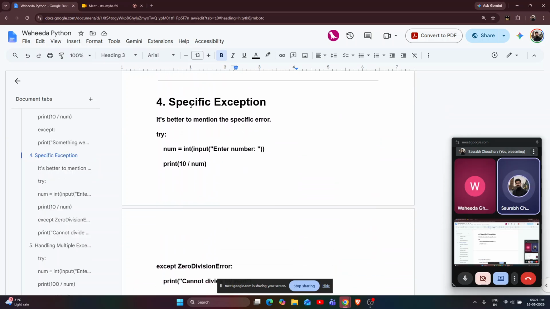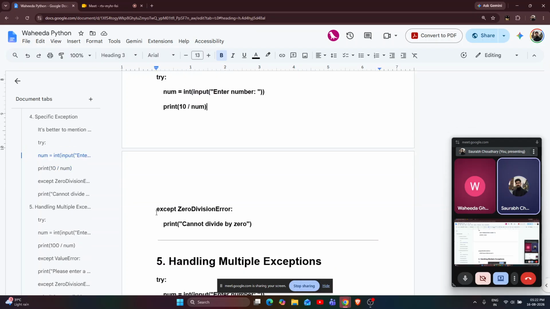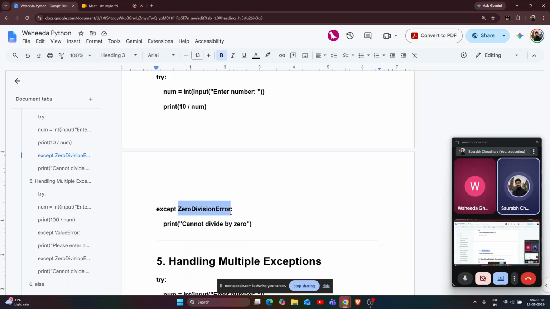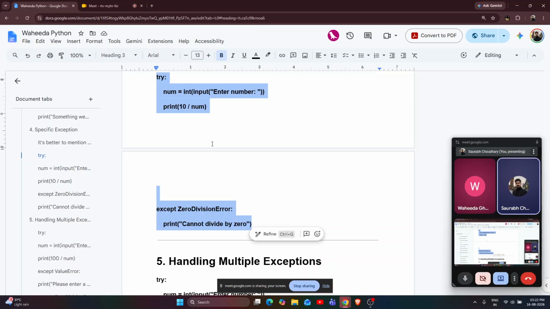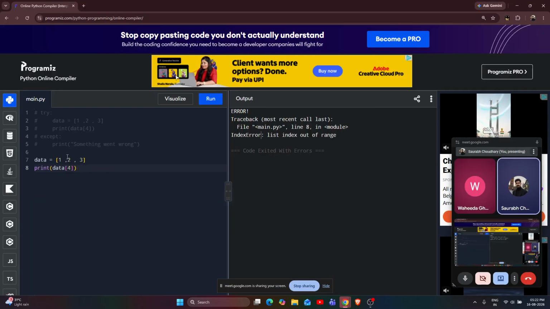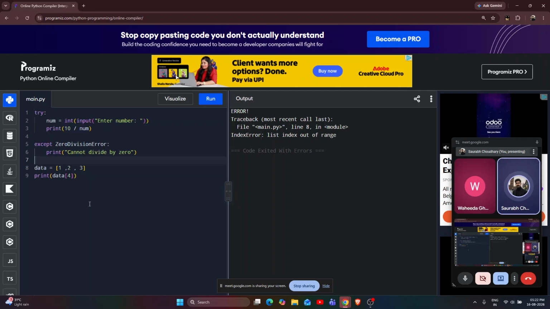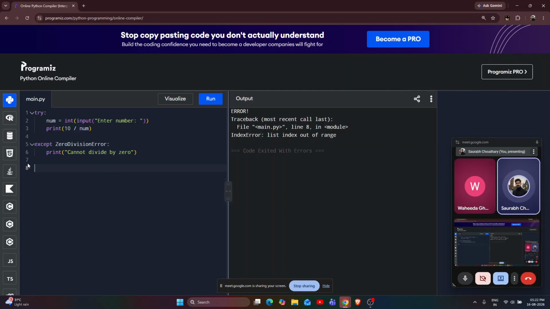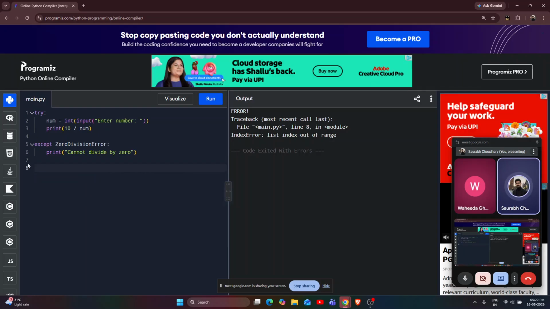Specific exception: it is better to mention the specific error. Suppose you already know that if you are dividing a number, it could be 0, it will be a zero division error. Then you can write in except that if it is zero division error, then you can show some message like cannot divide by 0. If you already know that this could happen, then a customized message you can send, right?